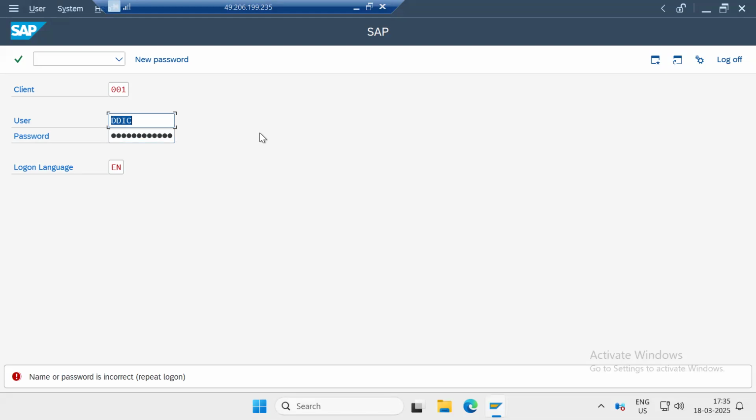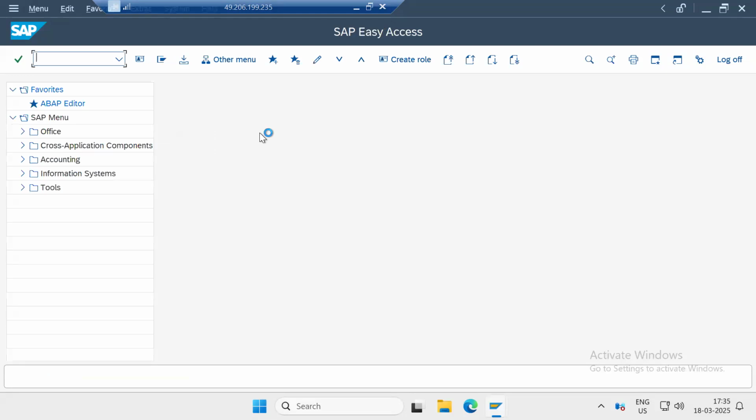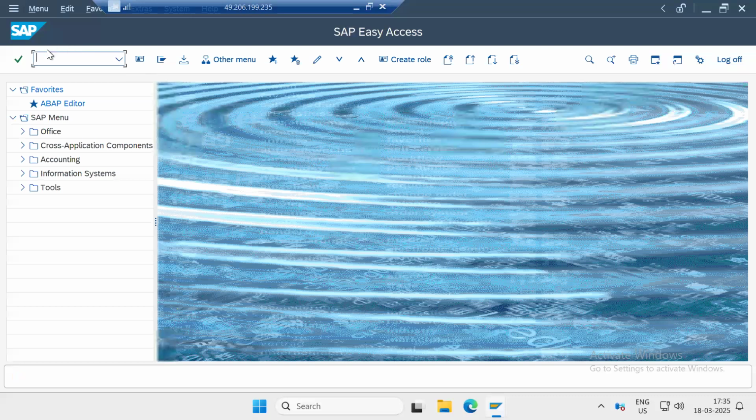Here we have already created one user, so you can use the basis user to log into our SAP system. This is the SAP screen. This is the place where you need to execute the transaction codes.